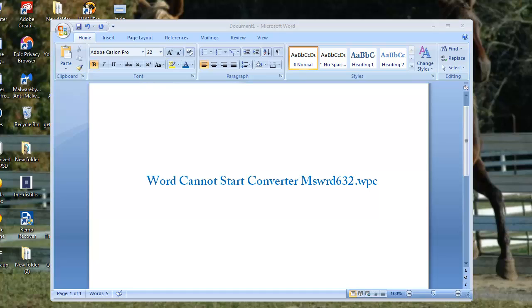Hello friends, today we'll discuss damaged or corrupted Word files with a different error message. Word cannot start the converter, Mswrd632. Have you ever experienced such an error message?